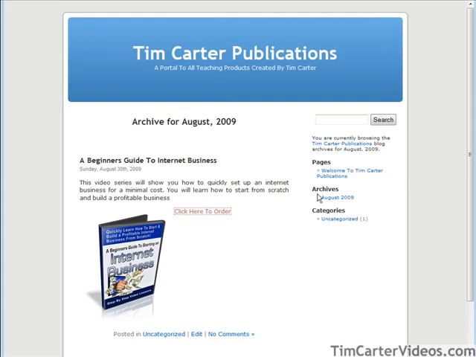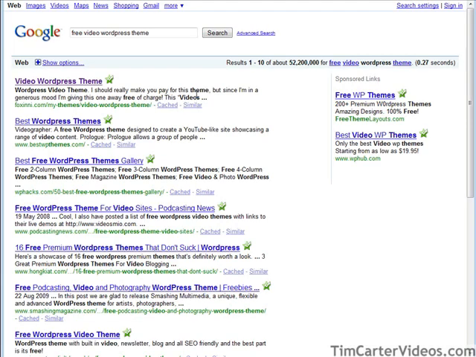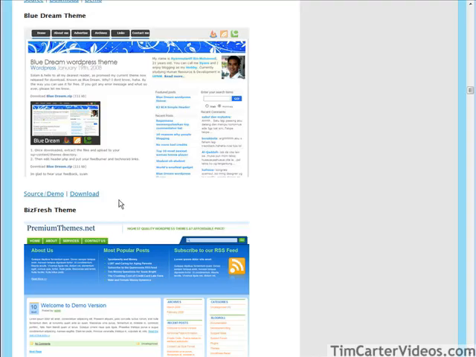The next thing we could do is choose a better theme. We could look for a theme that fits with what we're trying to do here. You just do a Google search and bring in a theme that you think is appropriate. So I just did a search for a free video WordPress theme, and we can look through here and find one we like. Once we find one we like, we can have a look at the demo.